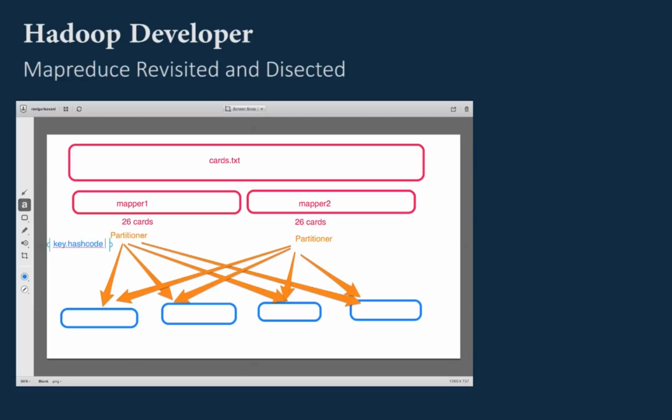key.hashcode modulo number of reducers. This is the generic formula to decide which key should go to which reducer. Let's take an example. So let's say club.hashcode was 80.